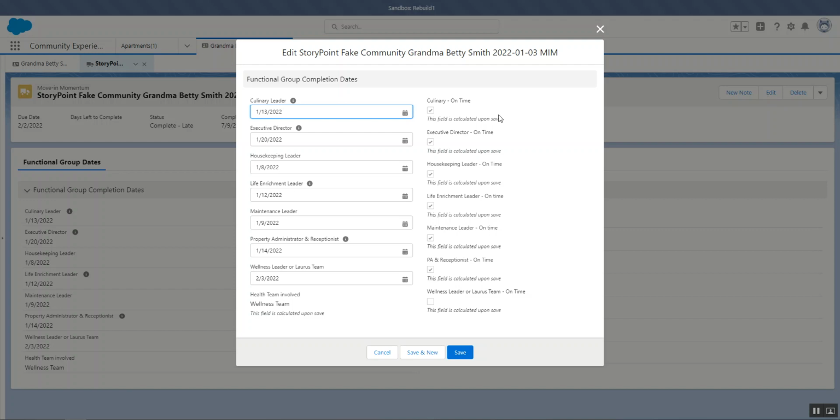So again, this is something that is required to be completed within 30 days of a resident move-in to a unit, whether that's a brand new unit or a transfer. So the list that you're seeing here is going to show you all of the functional group tasks that need to occur. So culinary, executive director talk, housekeeping, life enrichment, all the way down to the wellness team here. So it's the ED's responsibility to ensure all of these conversations are completed in a timely manner. So each section will ask for the date that it was completed as well as you checking that it was done on time. A new move-in momentum, like I said, will appear in the move-in momentum section to be completed every single time a resident moves into a new apartment.